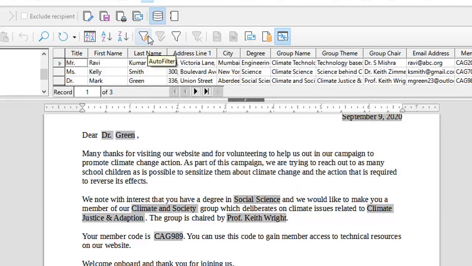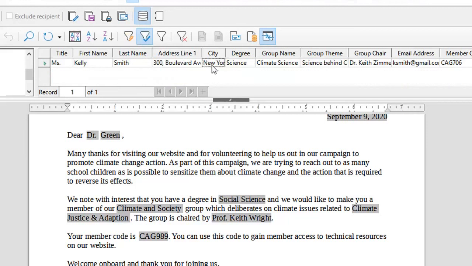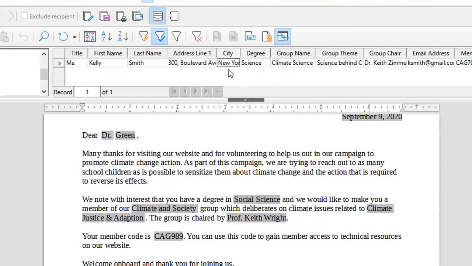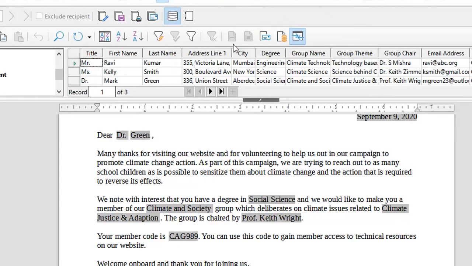So this is auto filter. If you are looking for people who are from a particular city like New York, you can click on this particular cell and then just click on auto filter. So if there were many people from New York, they would all show up here. So this gives you some capability to search your database. So that's all there is to mail merge in LibreOffice.